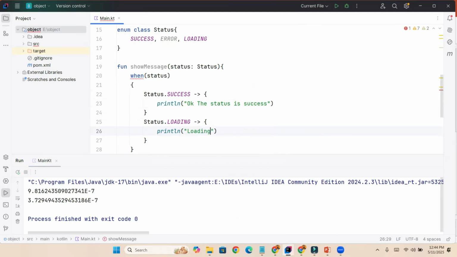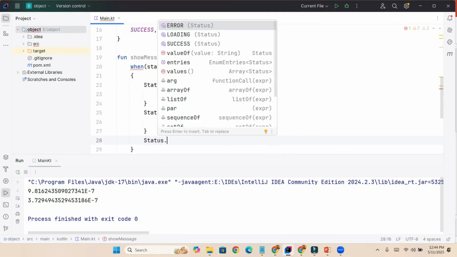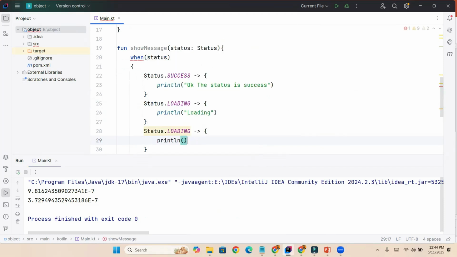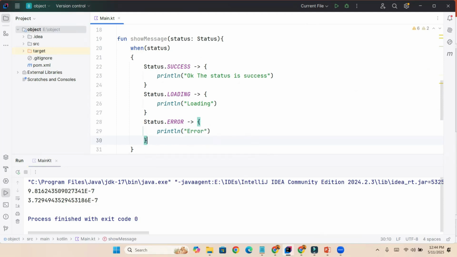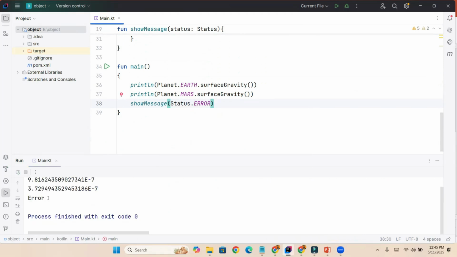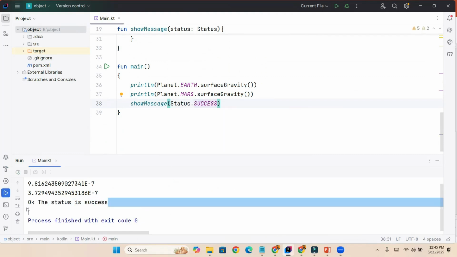Let's write here loading, and the last one is Status dot, which one? Error, because loading is already defined at line number 25. So let's write error, then an arrow and brackets, and print error. Now come to main, and inside main we will call showMessage and pass Status.Error. Let's run it and see the output. Here you can see the error. Similarly for success: the status is success.